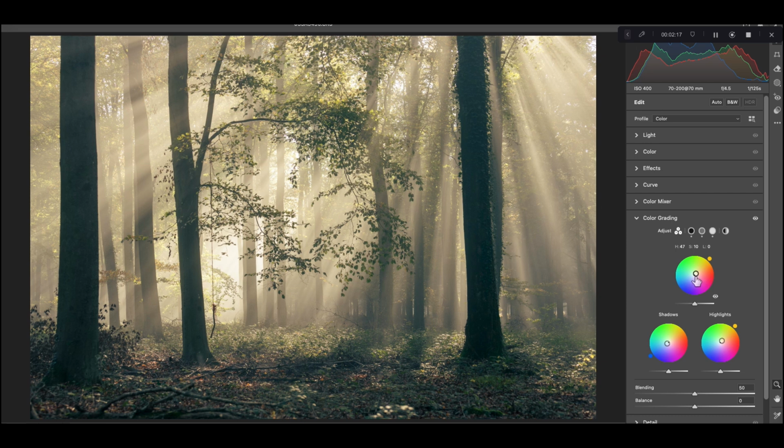Something you need to know, if you double click in a circle, it will take everything back to neutral. The further that you go out of a circle, the stronger the effect will be. And switching those off and on, as you can see, it's bringing warmth in.